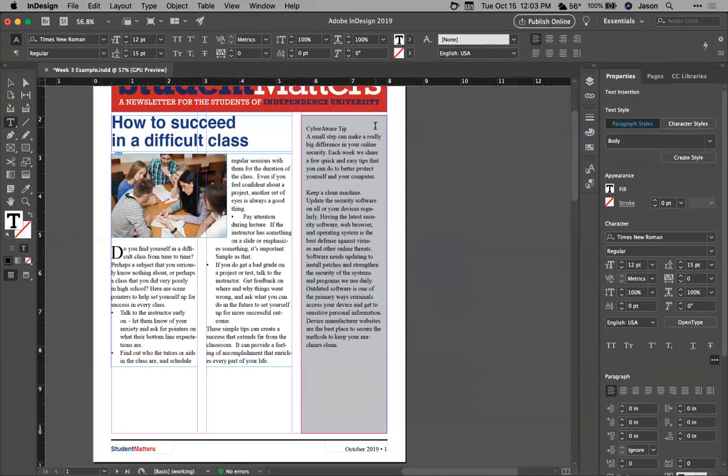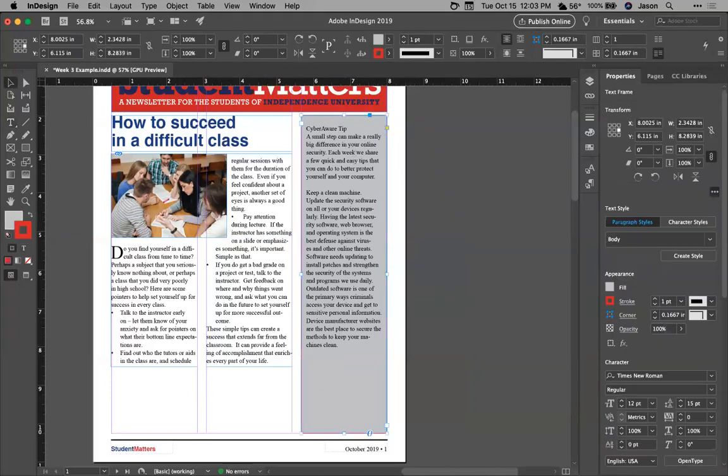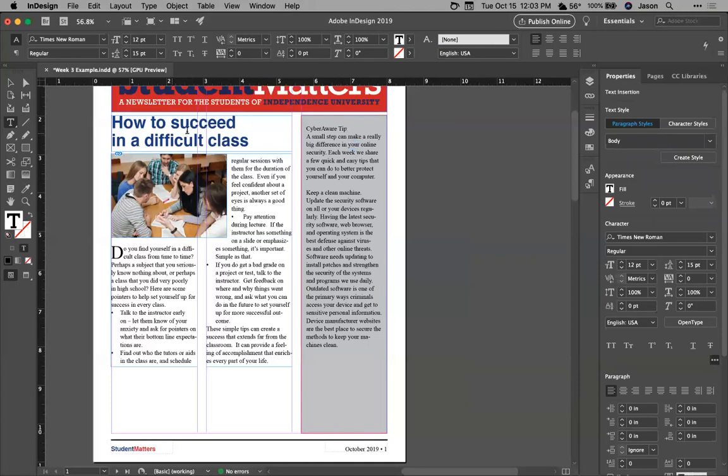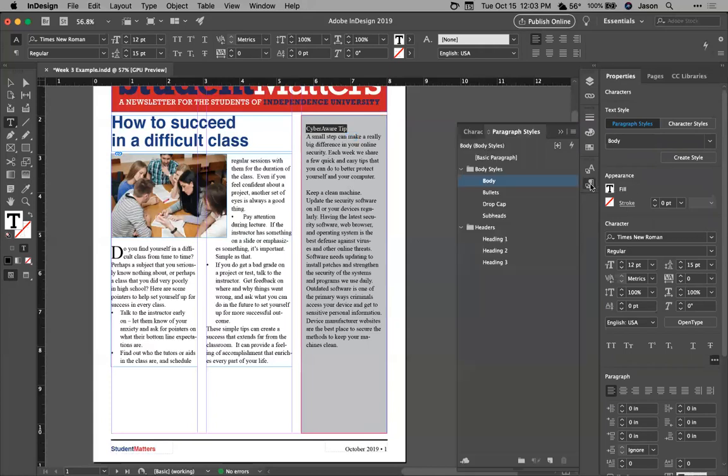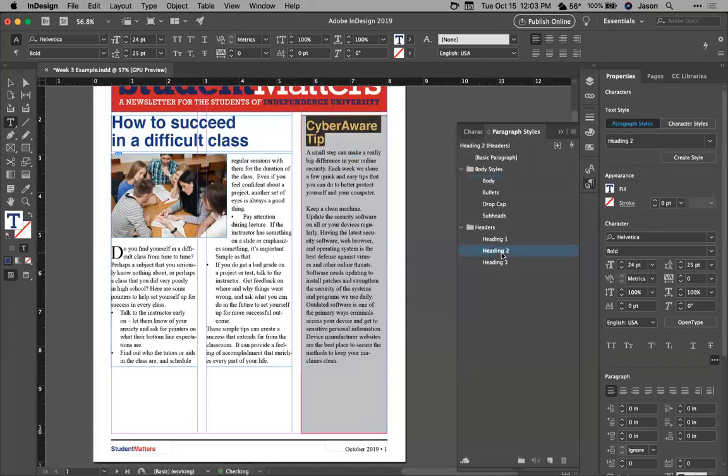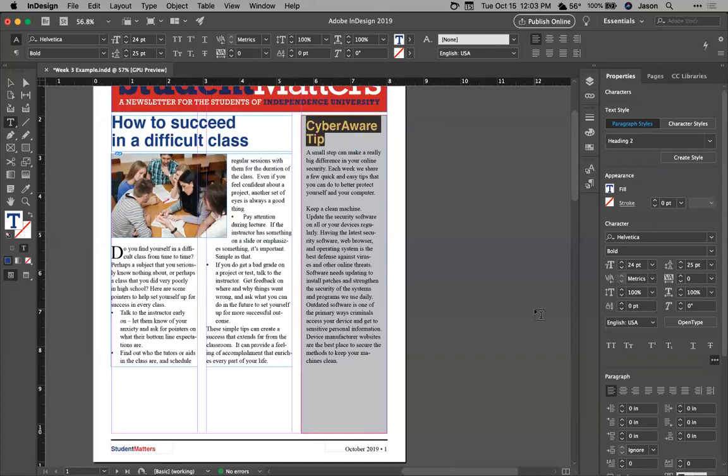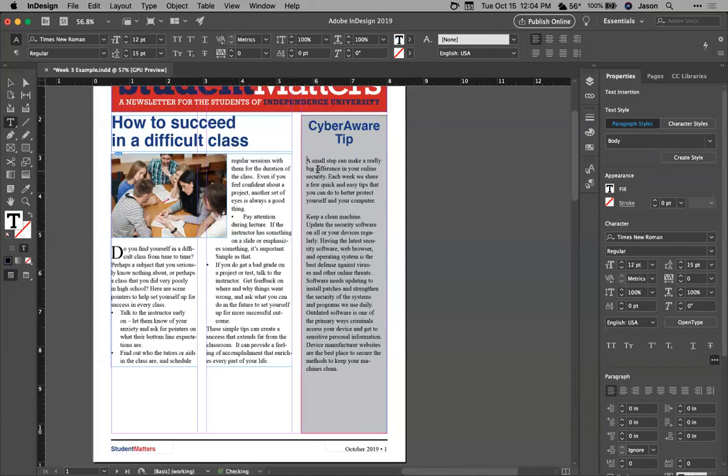Okay. Now let's format this. Looking at the example, I can see that this cyber-aware tip headline looks very similar to How to Succeed in Difficult Class, but it's a little bit smaller. So that makes it heading 2. Okay, but it's also centered. So after doing heading 2, I just need to center it. Now, there's a little bit of space between those two. I'm just going to do an extra return because that's how they do it throughout this one. Like I taught you last week, you normally don't. It's okay to use extra returns here.